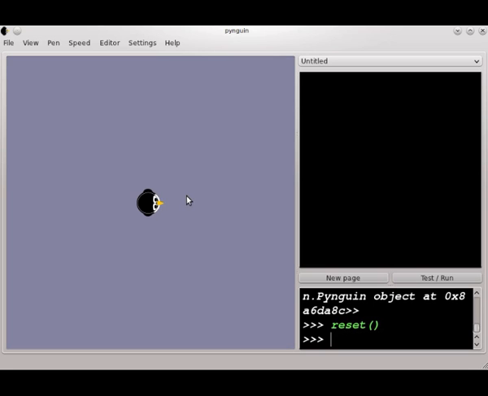That's just a quick introduction to the interface. Why don't you give that a try? Maybe you could try doing something like drawing a square or drawing a triangle and see if you can do that.